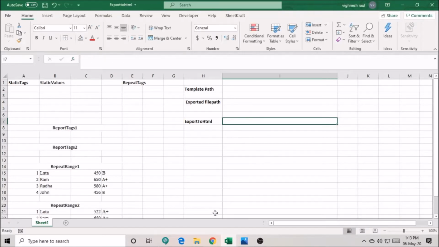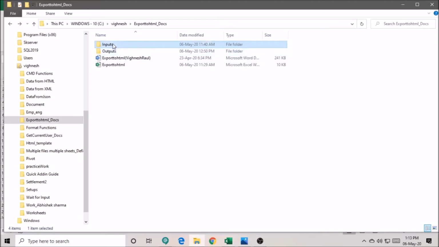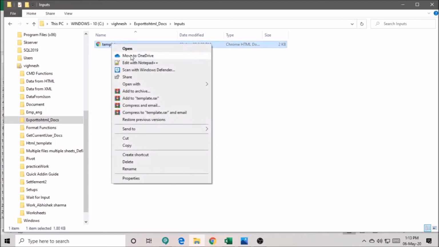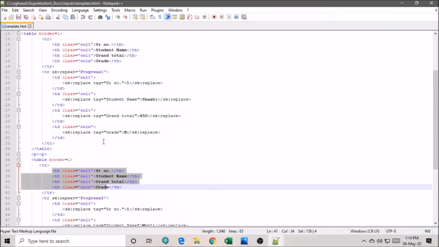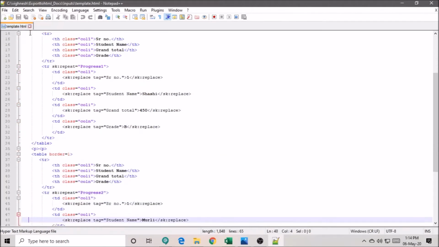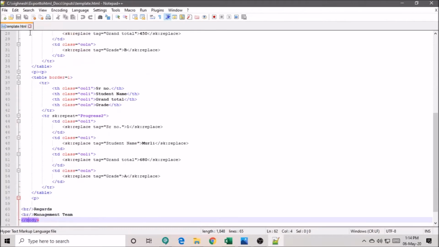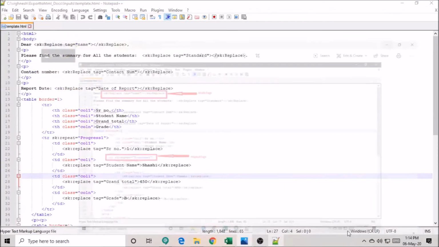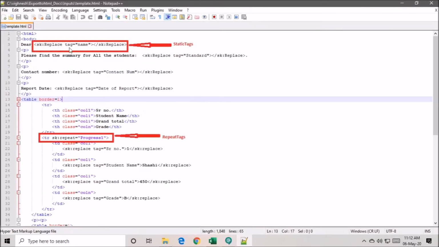First, let's go to the folder of the working activity and check the template file in the inputs folder. Going through the HTML template, we have to see what are the attributes and its values, from where the main code is started and its components, etc. We have created a sample template to push the data showing the main components of the code. They are static tags and repeat tags.